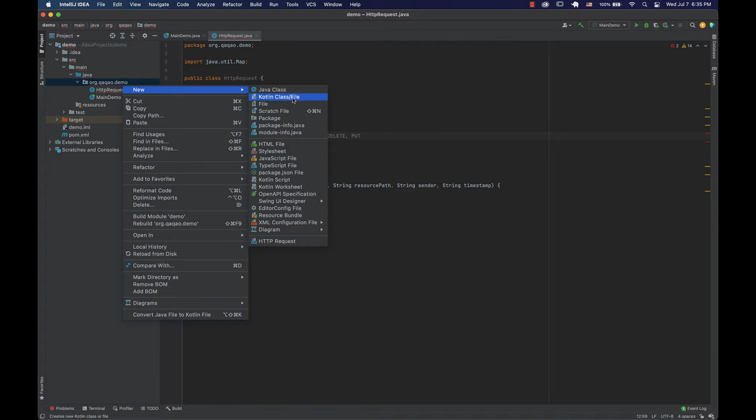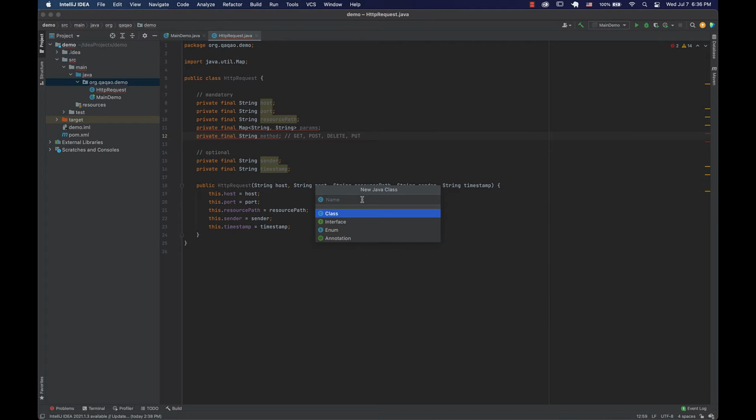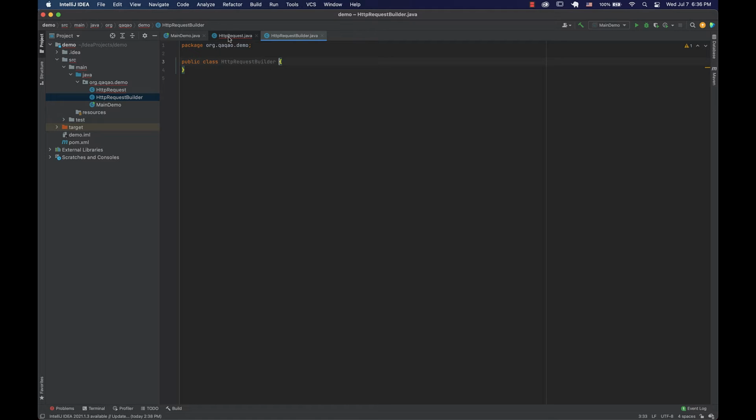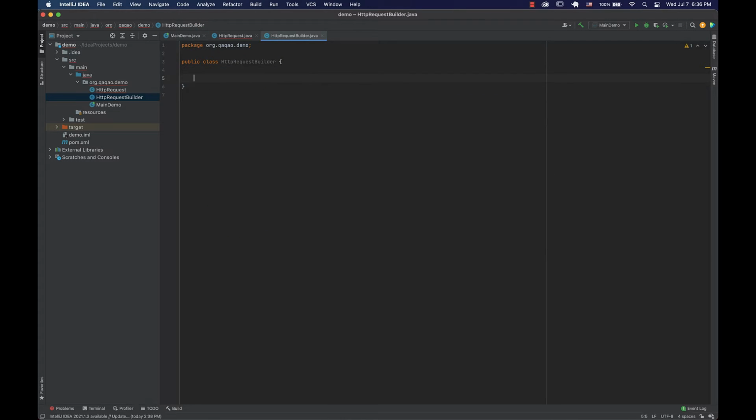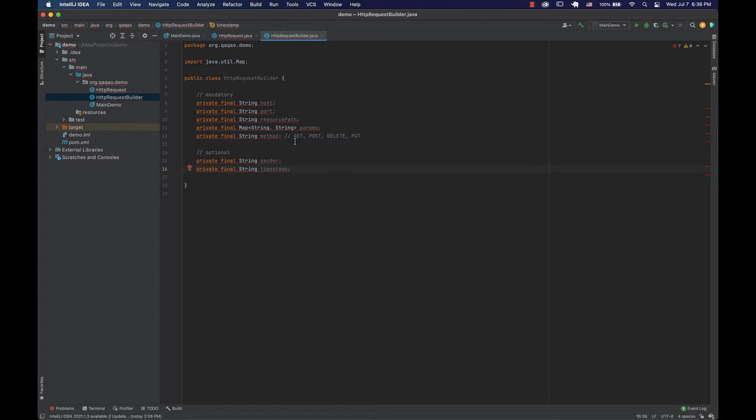So let's create a new class and call it HTTP request builder. Okay, let's copy this and put it here. Okay, so because of these fields being optional, and for the sake of the exercise, we can make these fields optional as well.